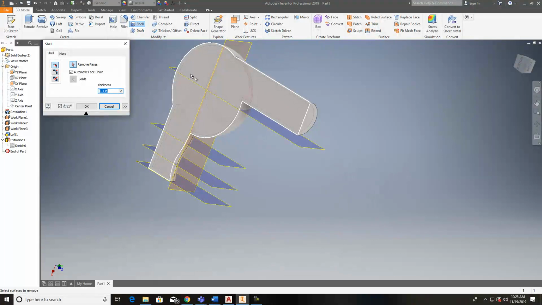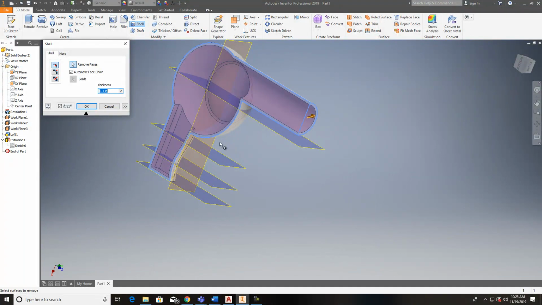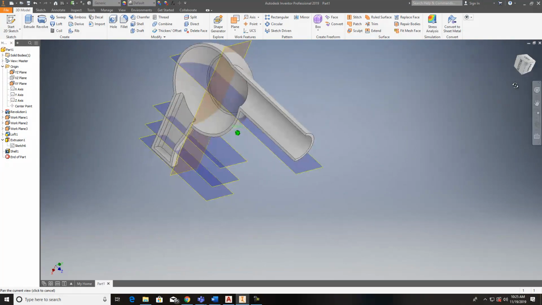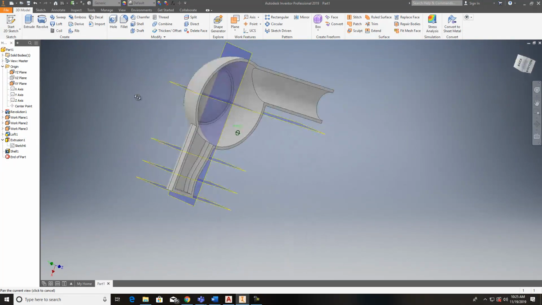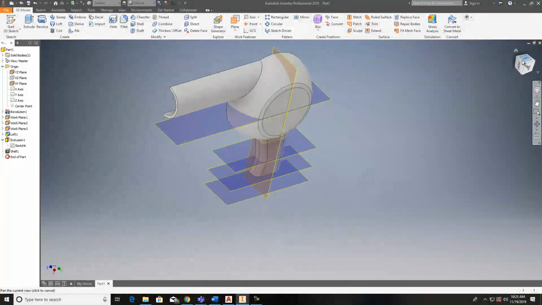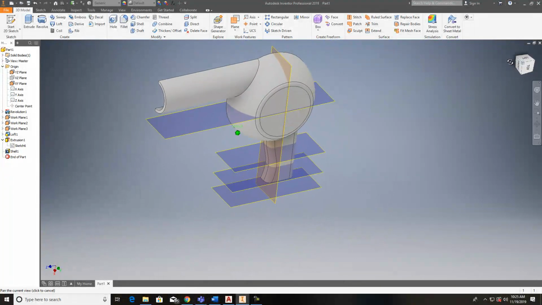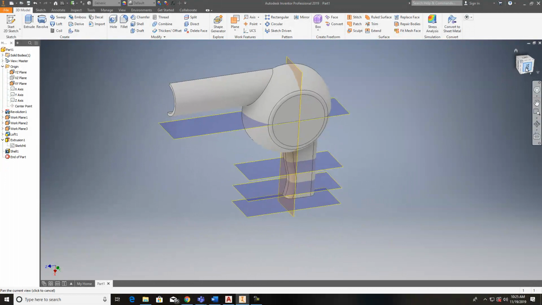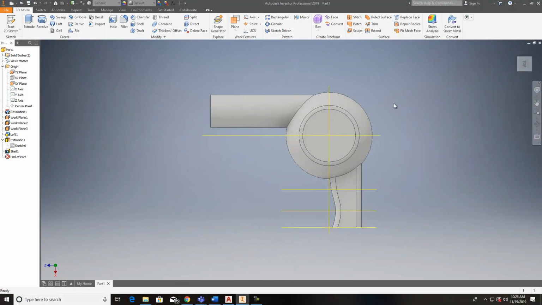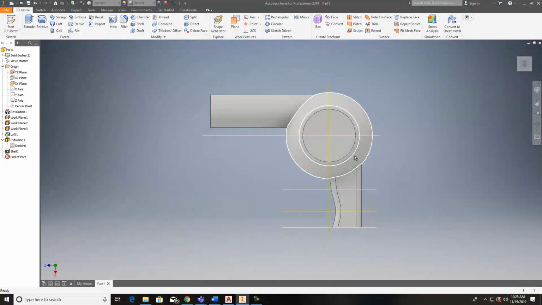remove faces. This face and this face would be gone. The thickness of this thing is 0.125, and then OK, and it shelled it out for you. So that would be the shell of the plastic, and the inside will be all the components that are going to make this hair dryer work. So now we're going to put the vents in across and get this thing knocked on out.